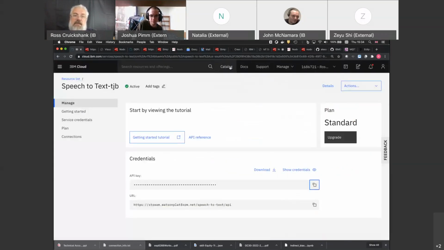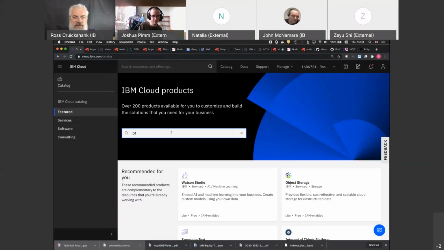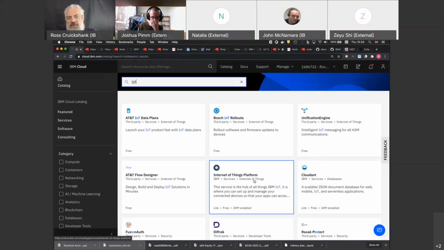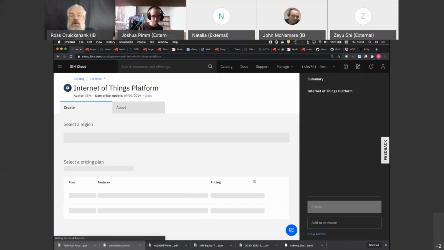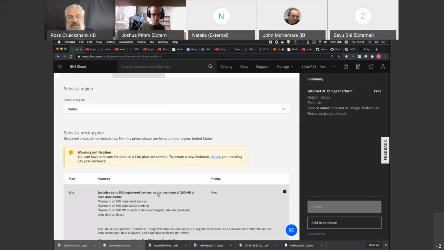You go to IBM Cloud, look for IoT. Hopefully we've got IoT, and you'll see there's an Internet of Things platform. That lets you create them, and there's a free one that doesn't cost you anything. It doesn't have a huge amount of data. You can have 500 devices, 200 meg of data in a month. I've already got one, which is why I get that warning notification.